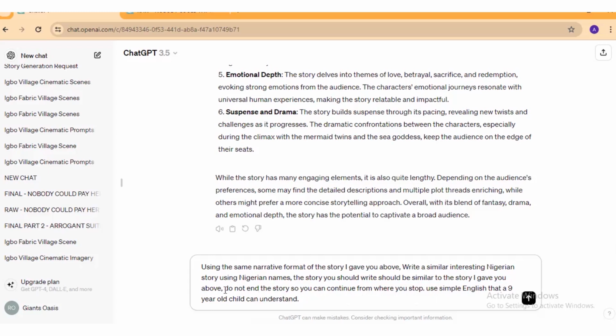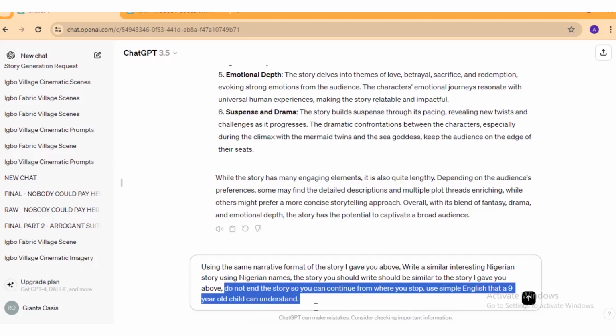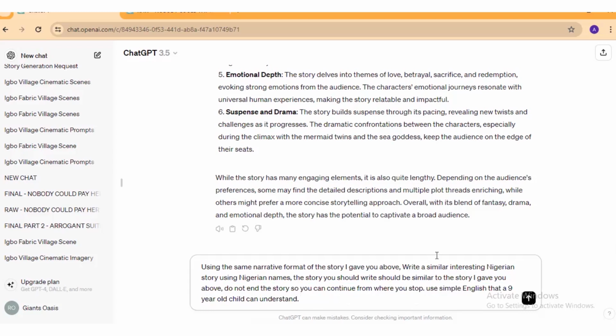The reason for this is so that ChatGPT is not going to just summarize or conclude the story after writing a few words. Remember, ChatGPT cannot write up to 1,000 words at the same point in time. So you have to make it understand that you would like to continue this story. So see what I mean? You say, okay, use simple English that a 9-year-old can understand.